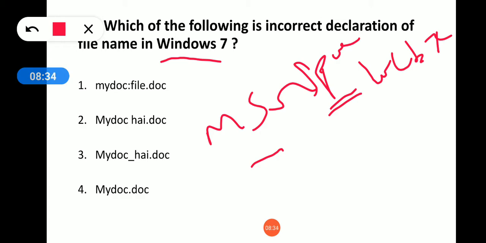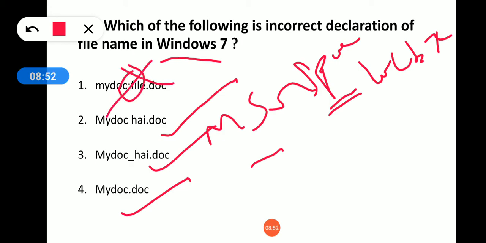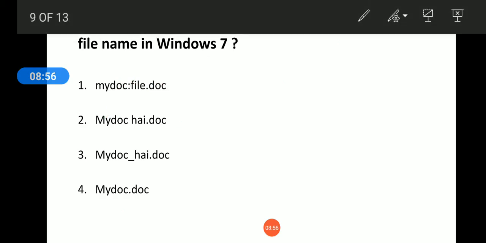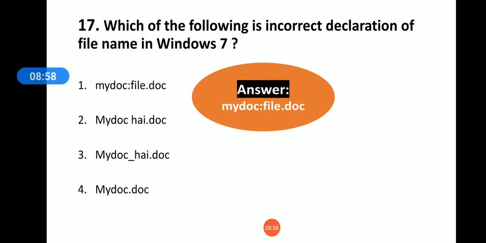But it generally does not accept any special symbols. So here we have a space, it is correct. Underscore, it is correct. A general file name, it is correct. But a special name with a colon is totally wrong. So the correct answer will be my doc colon file.